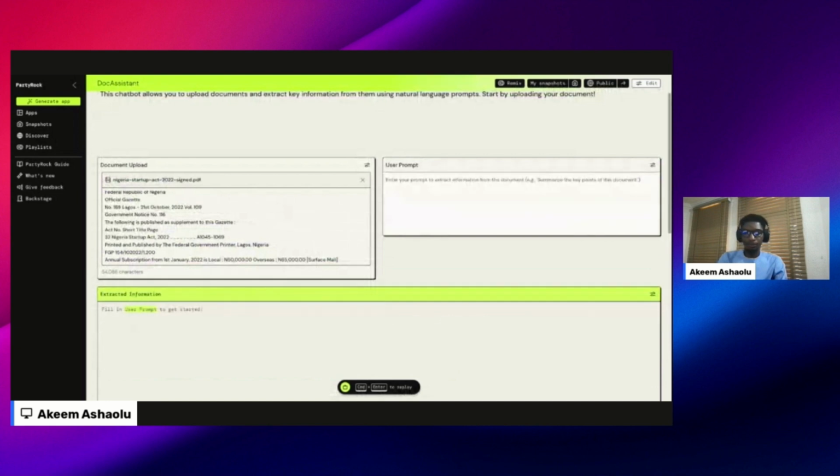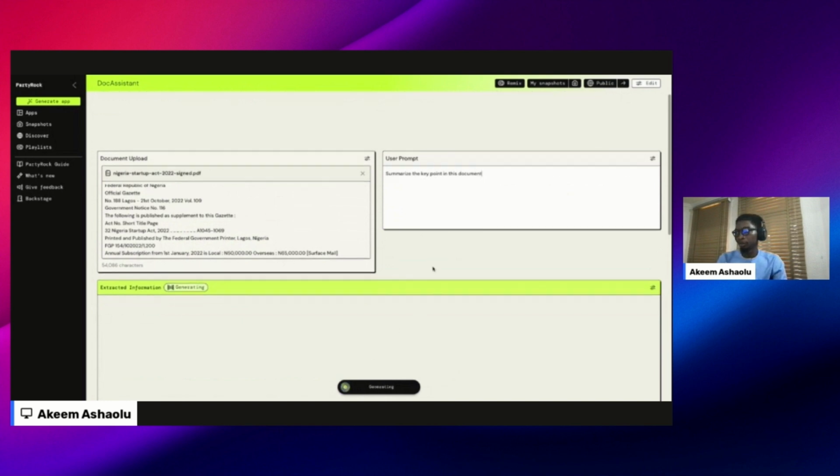So let's see. Let me put a prompt here. I'm going to summarize the key points in this document. I can use this display button, or I can use Command and Enter to run the application.